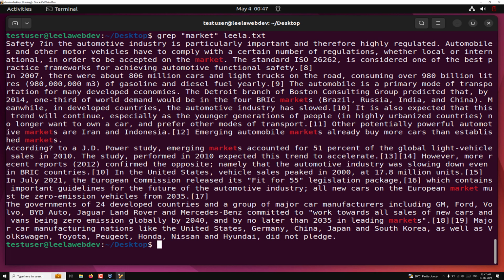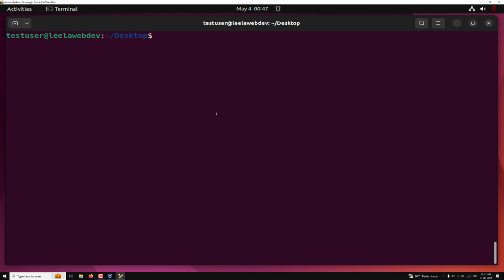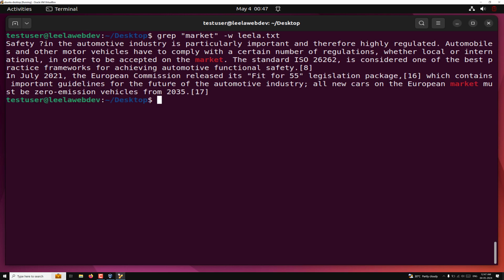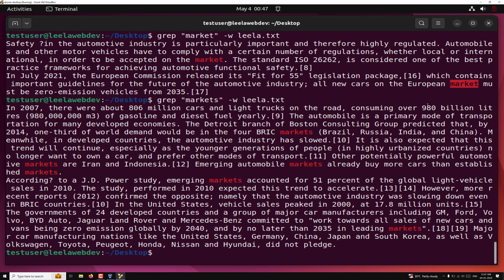Now if I want to match the exact word, so that on the left and right there should not be any character, then you do grep market with hyphen w. Let's see. Then you will get only market. The dot is not a word character, so it is not like an ABCD character. So we are able to match the exact word. Now if I want to search only markets, let's try it, and I am able to search only markets here.